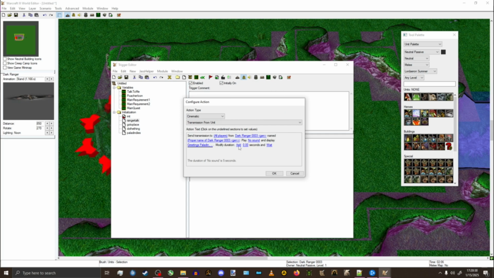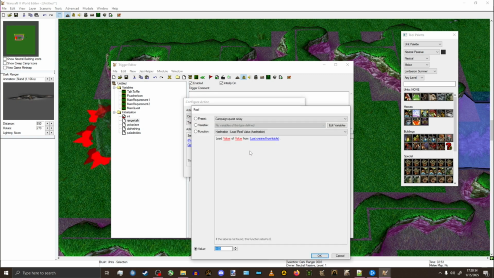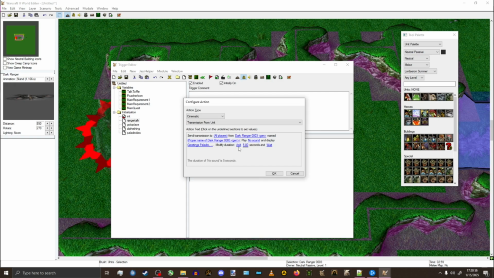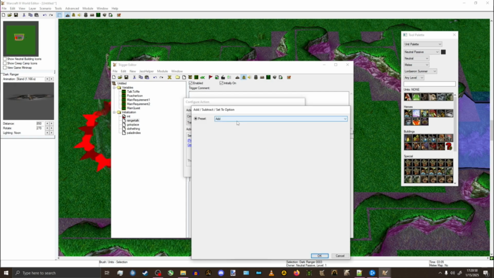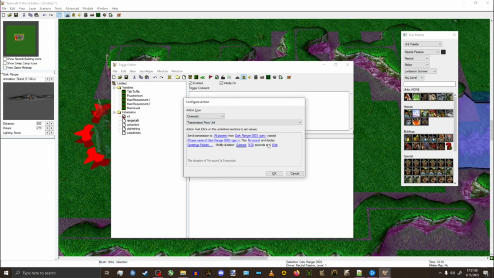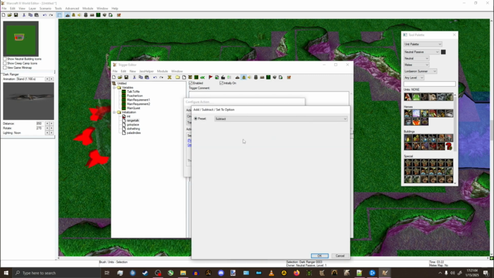And now we have modified duration. So whatever sound file we put in, let's say we put a voice line which is about 10 seconds long. If we want the subtitles to display for 15 seconds instead of 10, then we would say add 5 seconds. Or we could make it shorter. We could subtract 5 seconds so the voice line plays for 10 seconds, but we only see the subtitles for 5 seconds. Or we can set to an absolute amount.